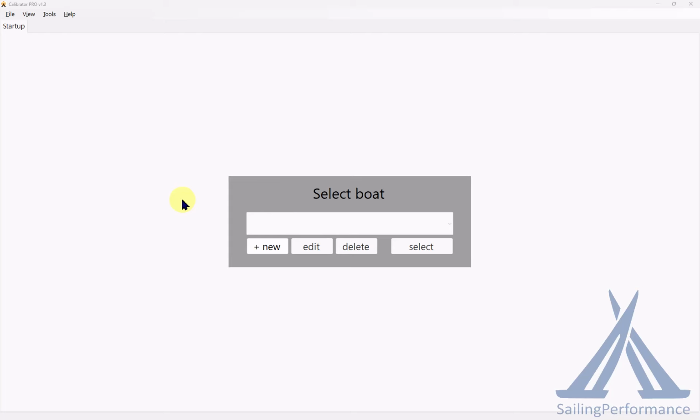Hi everyone, in this video we would like to present to you the sailing performance tool called the Calibrator, and its goal is really twofold. First of all, we want to look at the calibration quality of your last sailing session by using a log file of data, and you will be able to test new calibrations and see if it improves things.